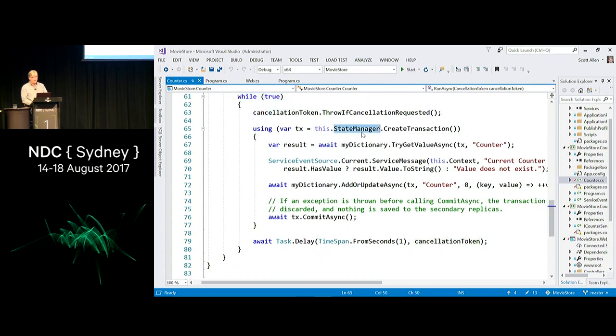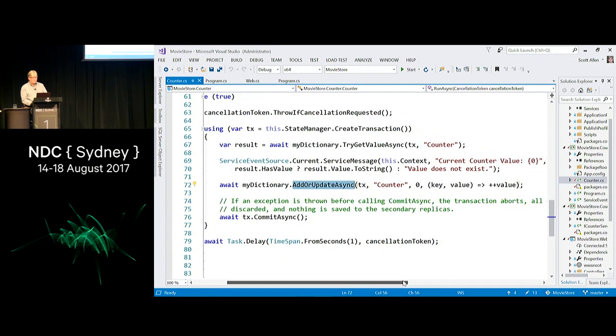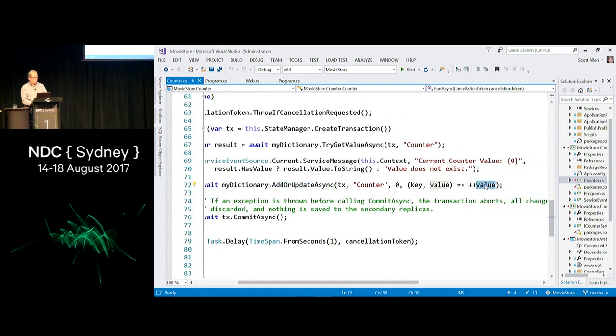So again, go to the state manager, create a transaction, try to get the counter value in an asynchronous manner. We'll log some events here. Then we will try to add or update a counter value that has been incremented and commit that transaction. So that counter value is stored in memory. That counter value is persisted to disk. That counter value is replicated across a couple other nodes. I can configure how many nodes it's replicated across.